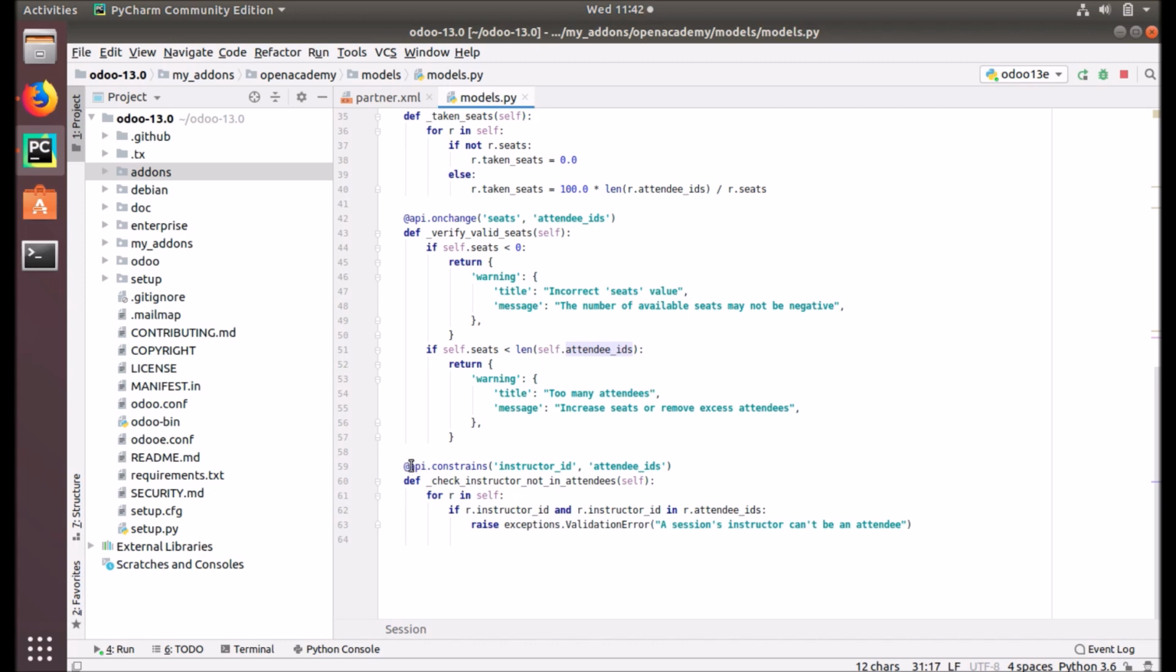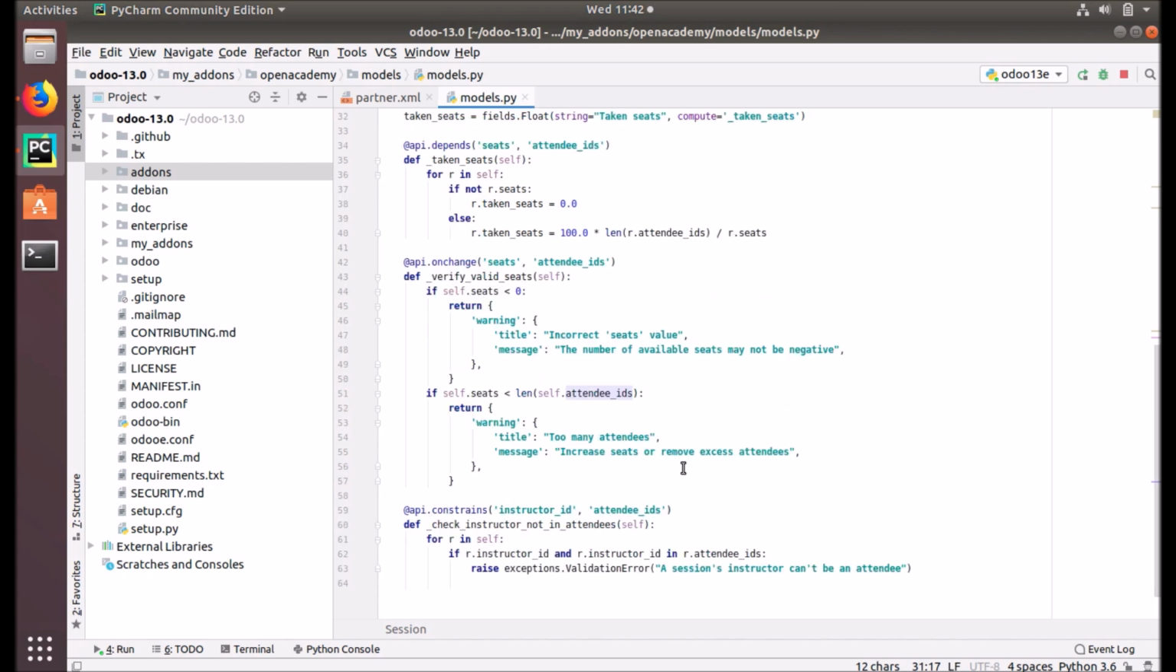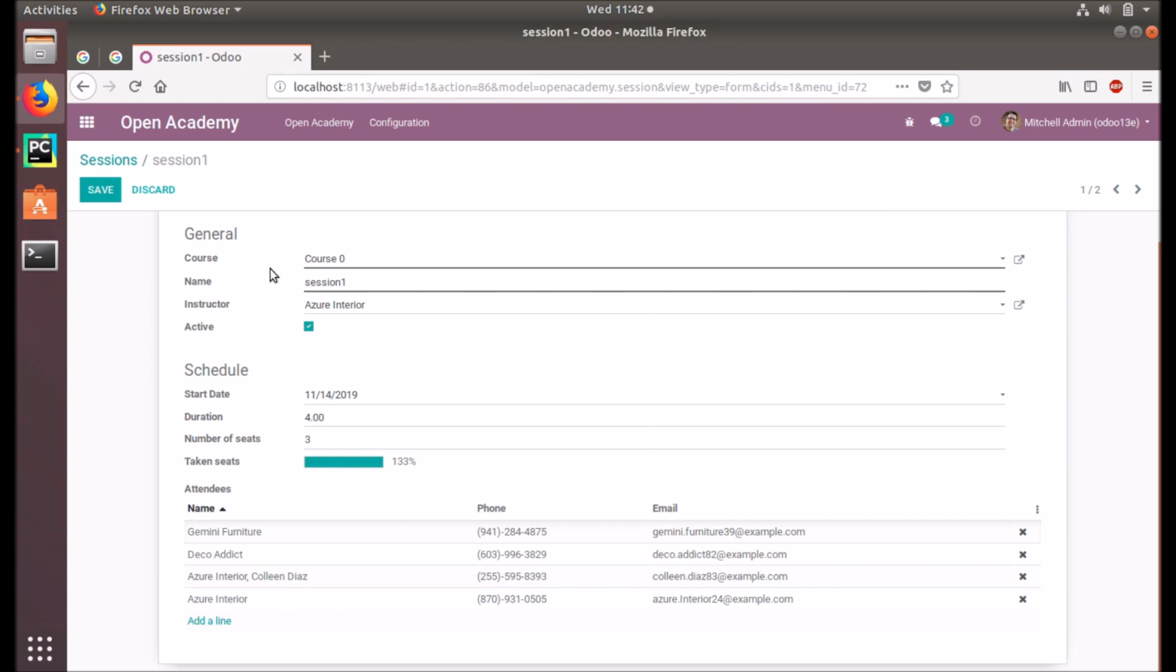This is the decorator we use for Python constraints: @api.constrains, and as arguments we put the fields that participate in our validation, the instructor_id and the attendee_ids. So let's check how this will affect our condition and how this will act in our user interface.